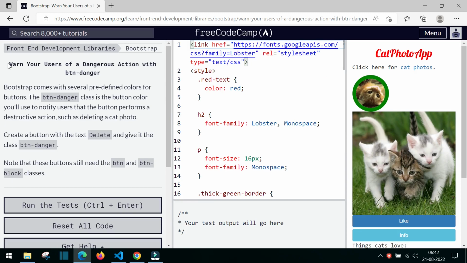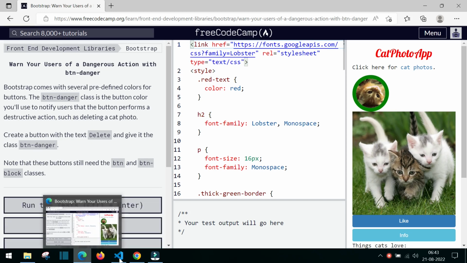Now warn your users of a dangerous action with btn-danger. btn-danger is the button color you will use to notify users that the button performs a destructive action, such as deleting a cat photo. So now we are going to add a delete button. Delete is a dangerous thing because once you delete it, all the data will be erased. So we are making it a different color. So we are going to add btn-danger. Create a button with the text Delete and give it the btn color danger.